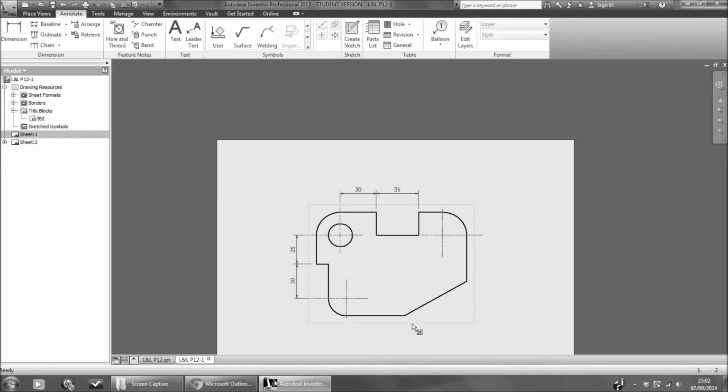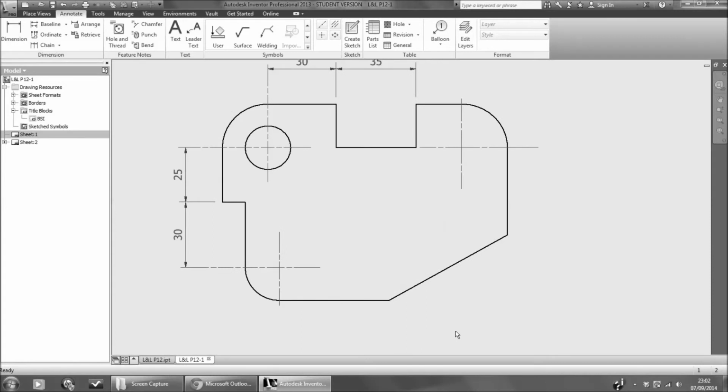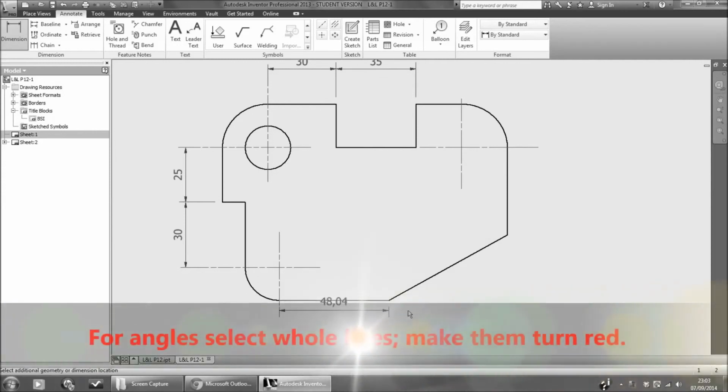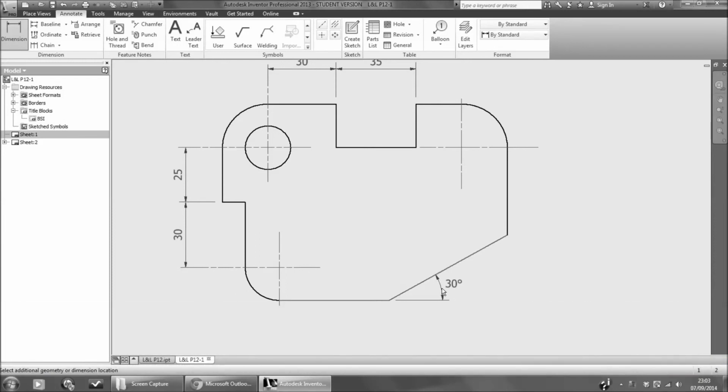The only other type of dimension I think is a bit different and needs extra explaining is the angular dimension that we see here, the 30 degrees. To do that, you press dimension, you come down and you don't press for a single point like a green dot there, you need to select the whole line. So I'm going to click that one, it's turned red, and I'm going to try and get this one to turn red too. You have to move the mouse around and get it in the appropriate position.